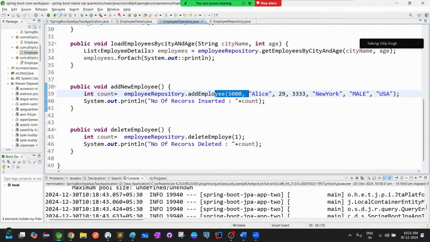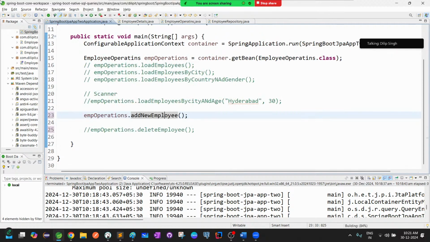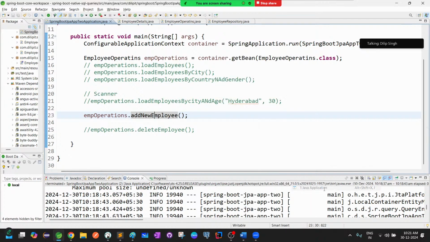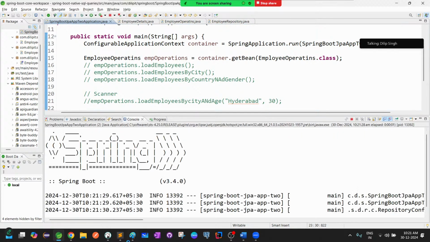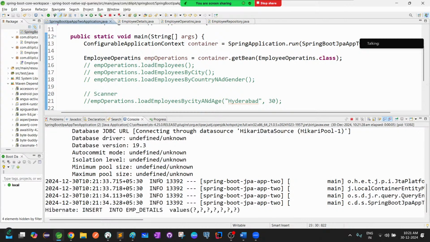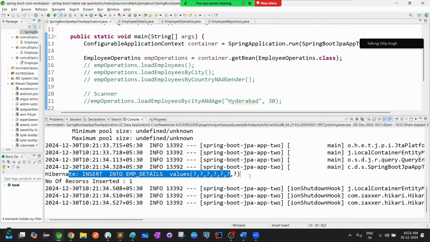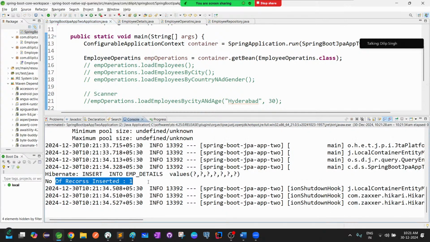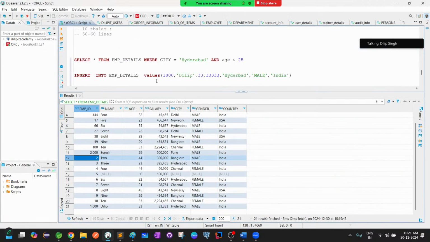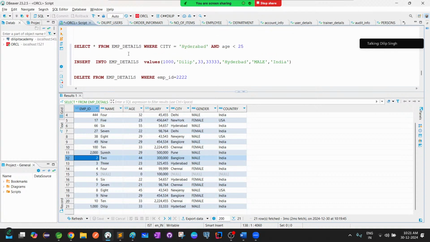Now let's call the add employee method again. Save all changes. Now I'm calling the insert query execution this time. Earlier you got an exception, but this time see here again. The insert query happened and the number of records inserted is one. Whether it is really inserted or not, if you want, you can verify with select star from employee details.